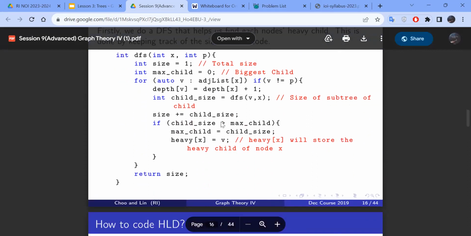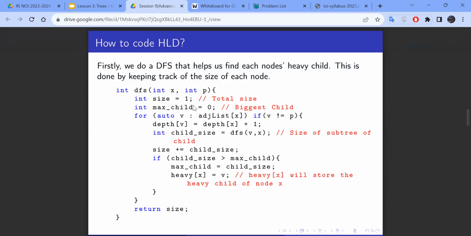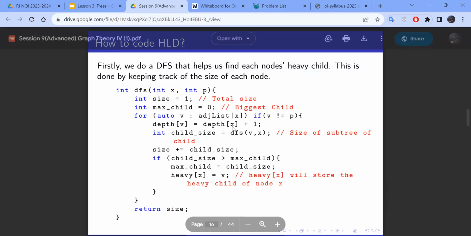And yeah, here's the code. First you do a DFS to find each node's heavy child. So basically you're just finding the size of every single subtree. And for each node, you look through all your children and you just find which one has the largest subtree.